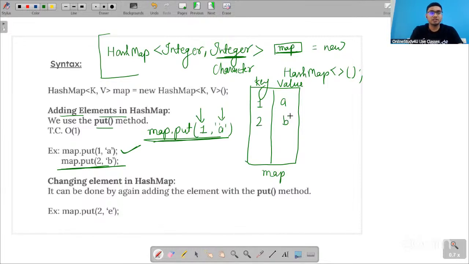Fine. Suppose I want to change this B. How can I change this value? To change element in our hash map, we will use the same method, put method. But the corresponding key value, see key value is same now. So this key value I want to change. So I will write map.put, 2 as a key and update the value by E. Because 2 is key and 2 is already in our map, it will update with E. That's it. Simple, right? Everything is fine.